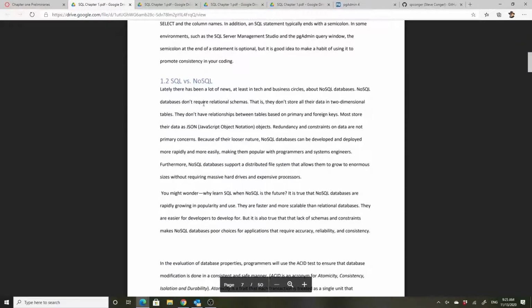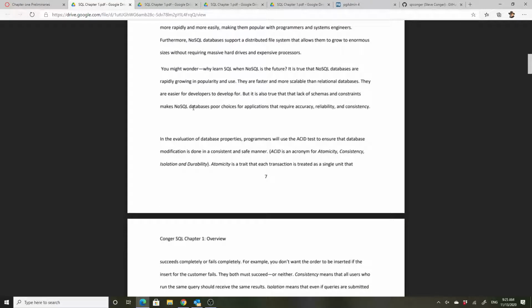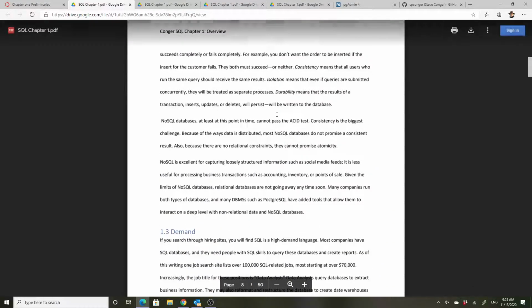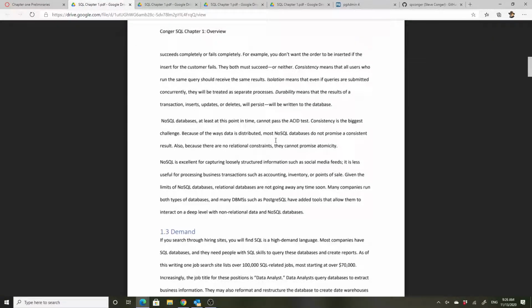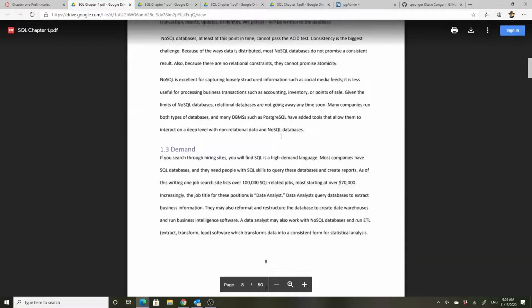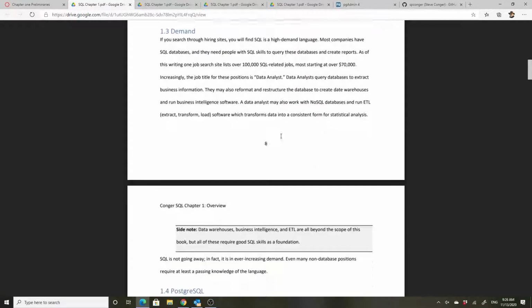I just want to mention briefly SQL versus NoSQL. Most databases still have SQL, and SQL databases are getting more and more adapted to be able to interact with NoSQL databases. NoSQL databases can't pass the ACID test. Their consistency is their biggest challenge. But they're better for capturing things like social media data and scraping web pages. We will not in this class talk about NoSQL, but I just wanted to mention it.